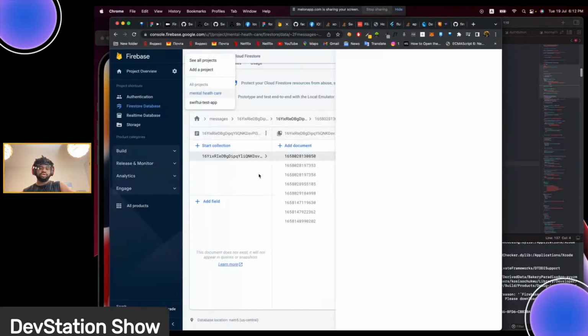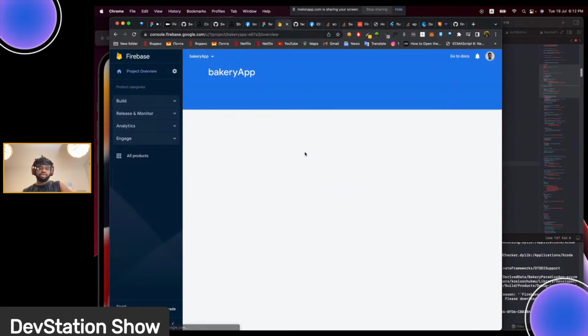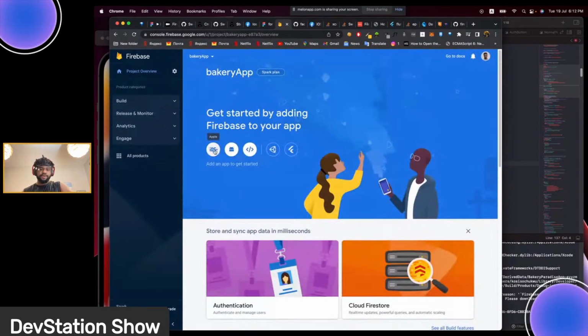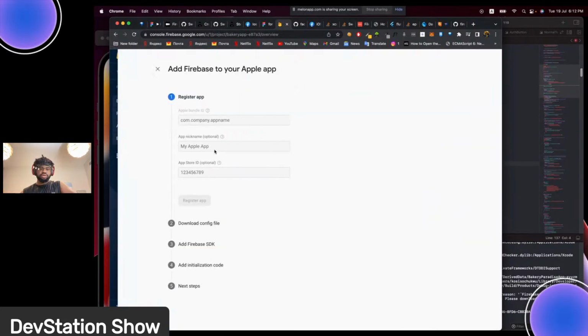Okay, project is ready. Continue. And so this is the project homepage. Go ahead and add. So right now we are all building for iOS.